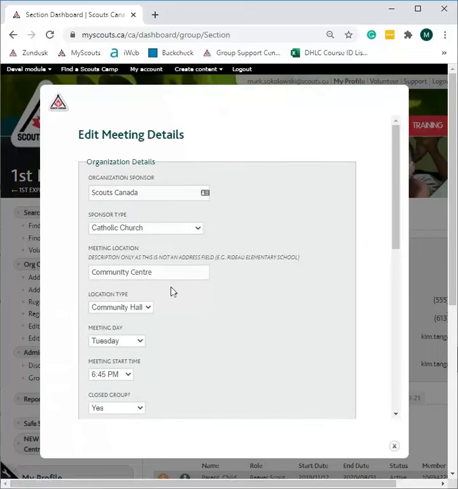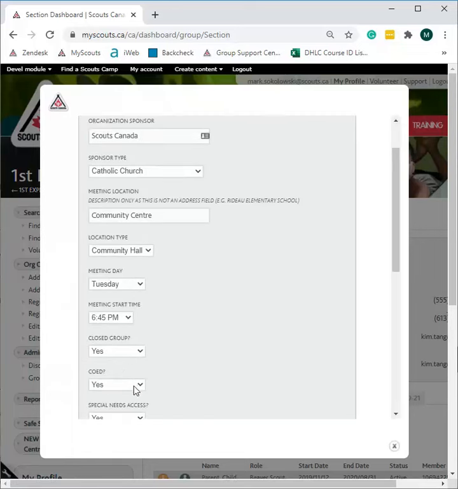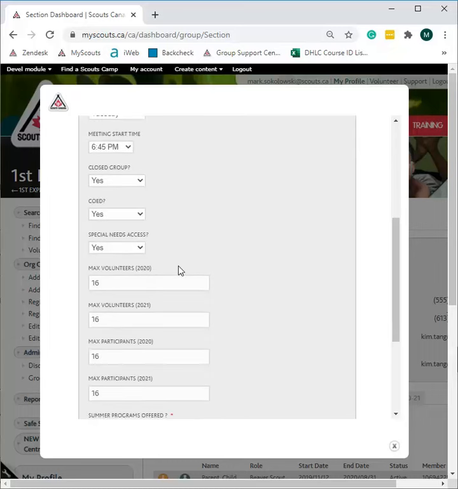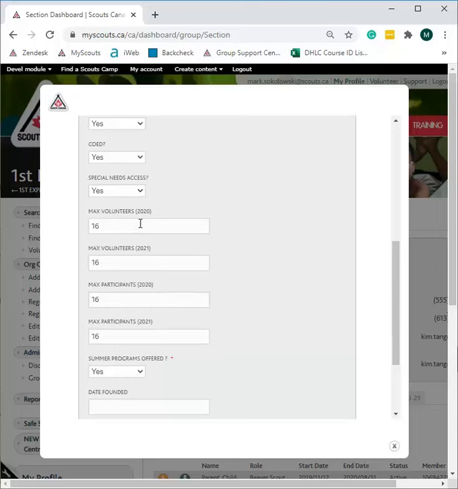In the Edit Meeting Details screen, you can also change the meeting's start time, day of the week, location type, and whether or not the meeting place is accessible. When you scroll past all of this, you will see fields for the max volunteers and the max participants, both of which have year indicators next to them. That way you know which scouting year you are updating the limit for. We're going to set the limit for volunteers and participants to 16 each, just as an example.